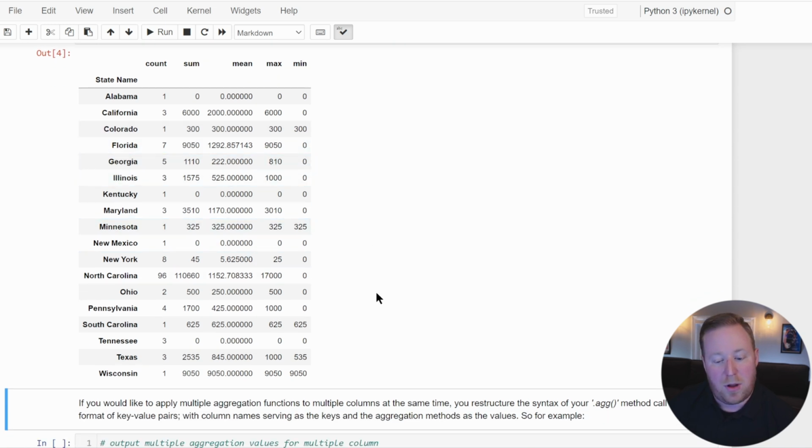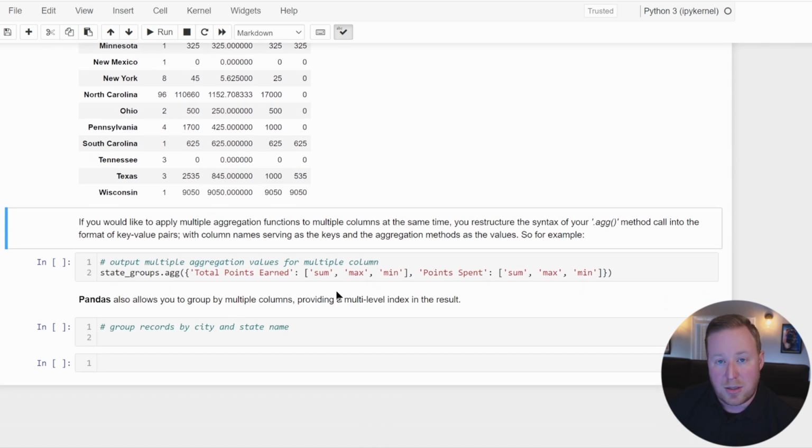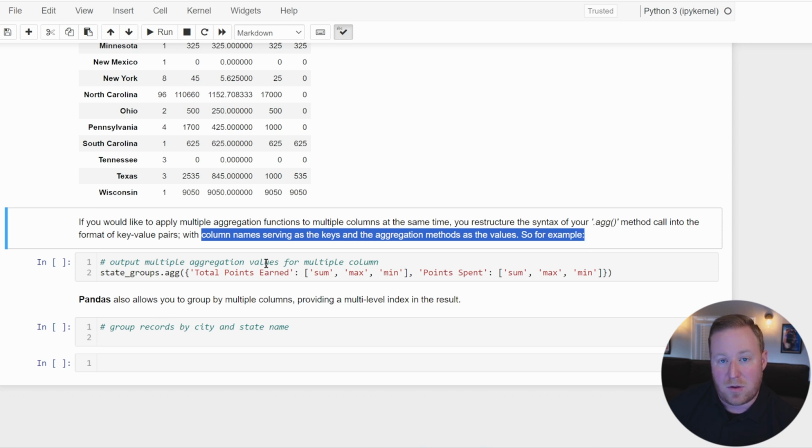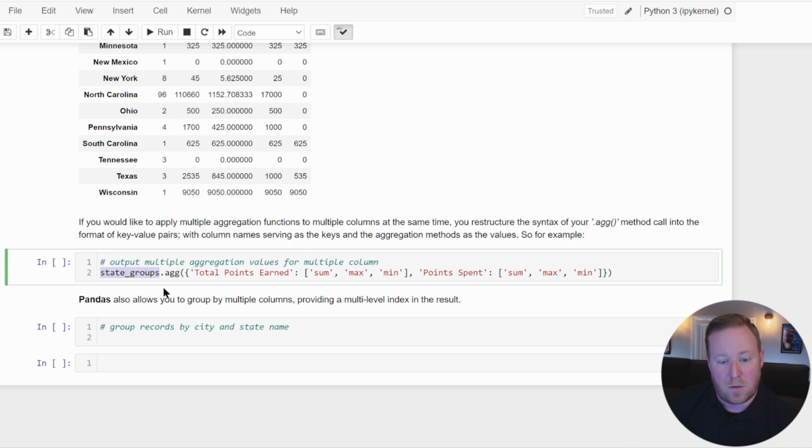Now, if you would like to apply multiple aggregation functions to multiple columns at the same time, you can also do that by restructuring the syntax of your agg method into the format of key value pairs, where the column names serve as the keys and the aggregation methods you want to apply serve as the values. So you can see an example here where I'm now just referencing this state groups group by object, and then I'm calling the agg method, and then I have in here key value pairs.